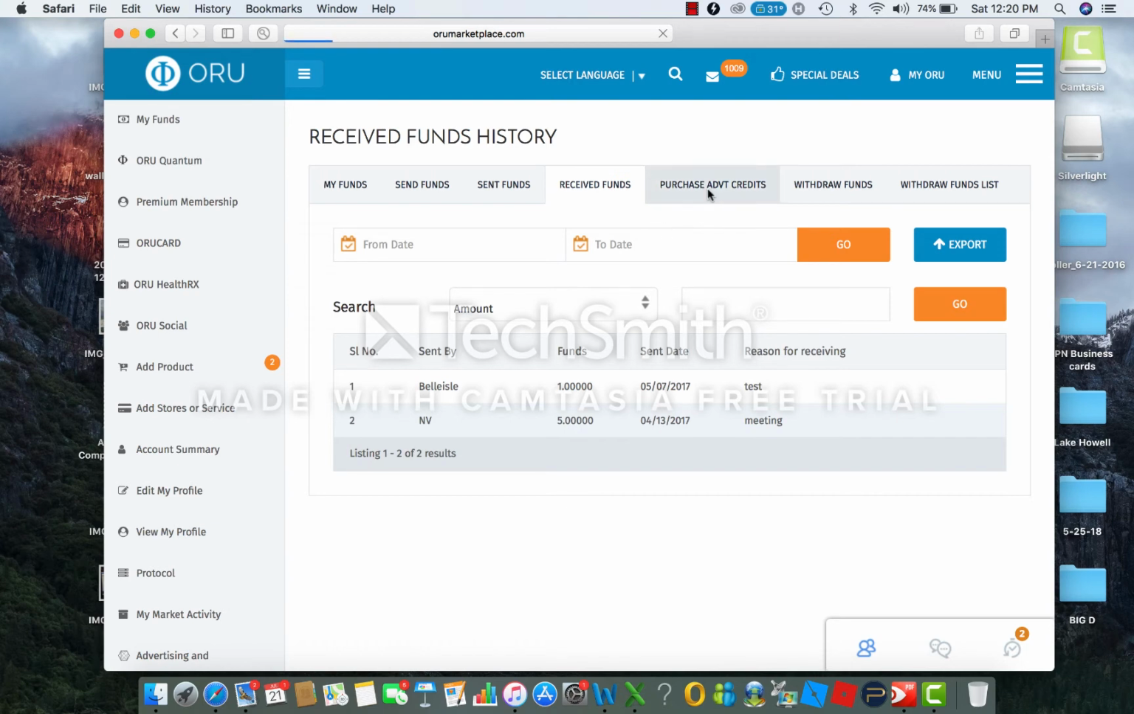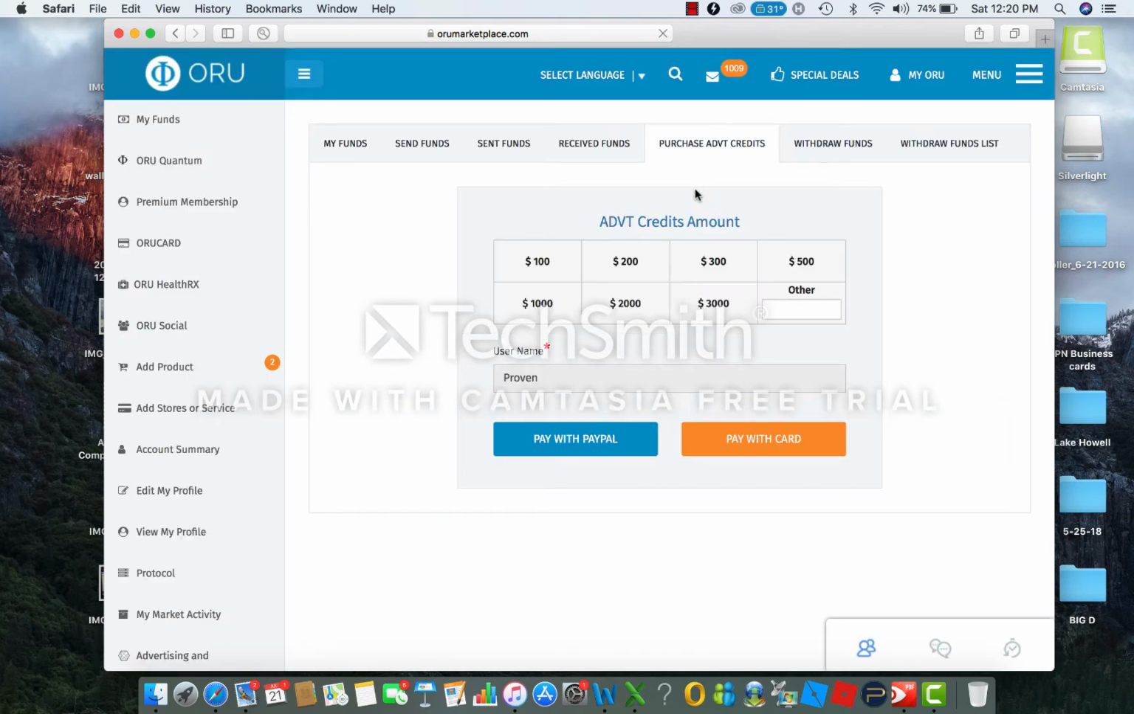Now, this is purchase ADVT credits. This is where you can use PayPal or a credit card. So if you want to add credits, if you want to add funds to your Oru account, maybe you haven't started making thousands of dollars with Oru yet, but you want to buy something from another Oru member. Maybe your daughter or son is away at college and has an Oru account with a platinum Visa card and has nothing on it. They're like, Mom, Dad, can you please send me some money? Yeah, let me send it to you instantaneously.